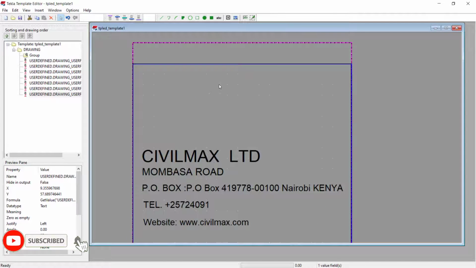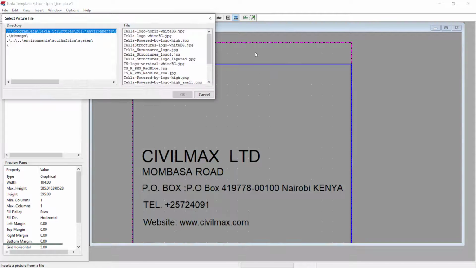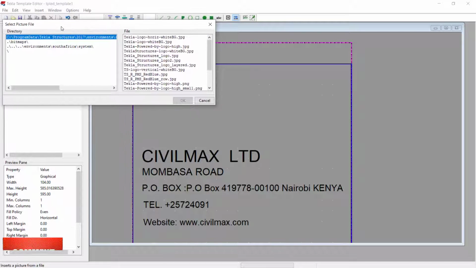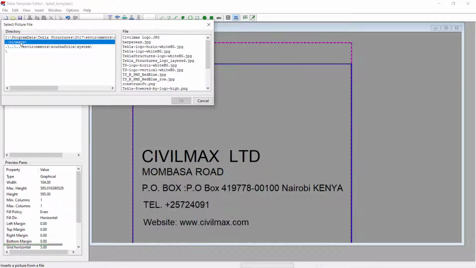is the logo. Make sure you place your logo here. To place our logo, we'll go straight to insert. Under insert, we'll click on picture, and this dialog box will come where you'll be able to find your logo. All the images for your logos are placed under bitmaps. I'll show you the directory where you can find the bitmaps, or if you just right click on the Tekla Structures icon, then go to files. I'll show you that when you get to the end of this, where you can find all the images for your logos.